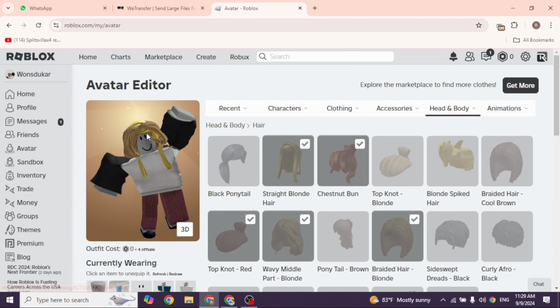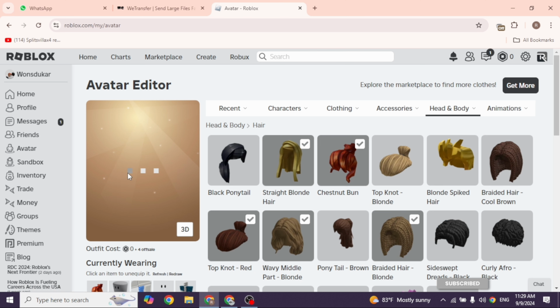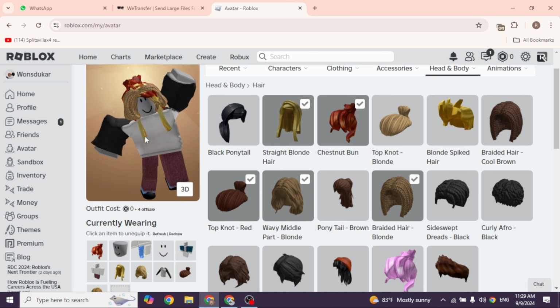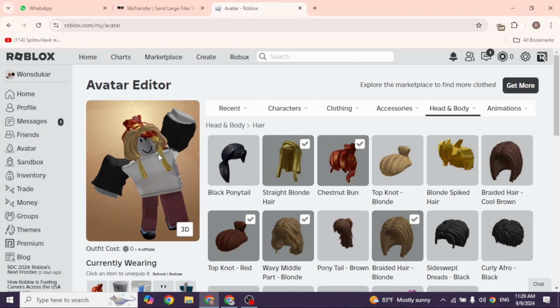And you can see that my avatar has multiple hairstyles. And that's how you can add 3 hairs on your Roblox avatar. This was a really simple and quick process. Once you are done, you can click on save. With that, your avatar will be updated with multiple hairstyles.